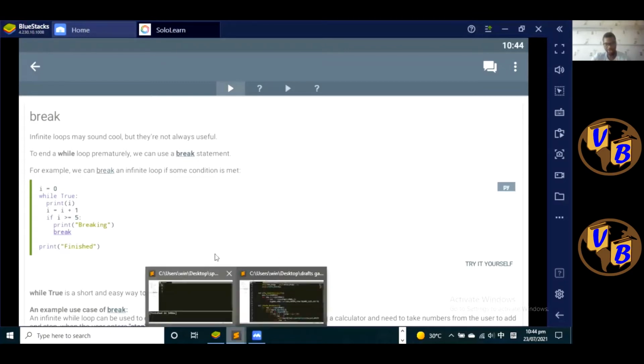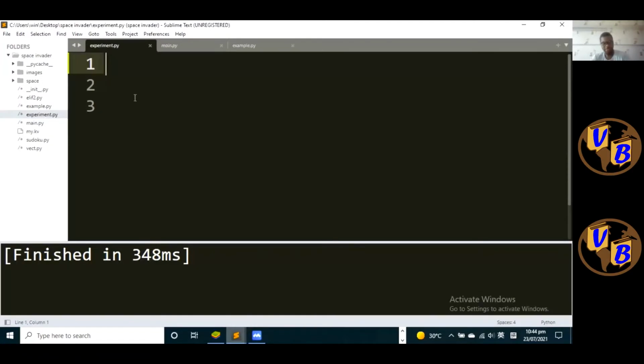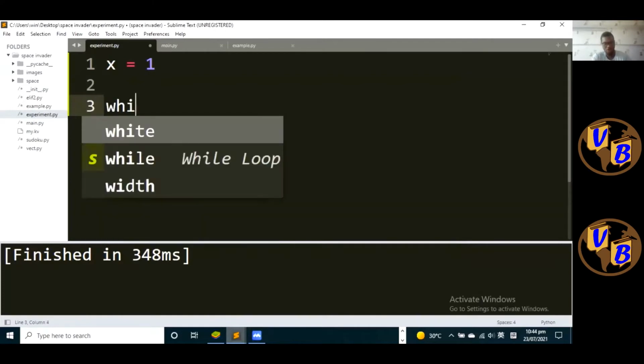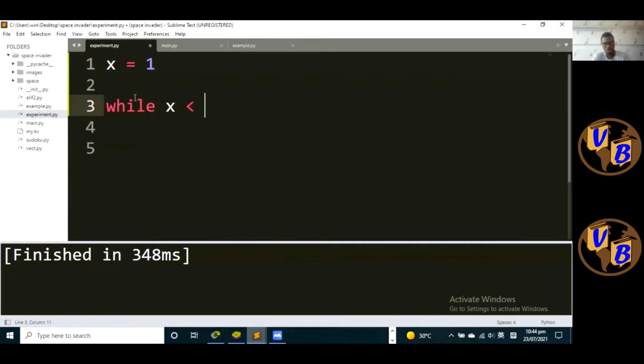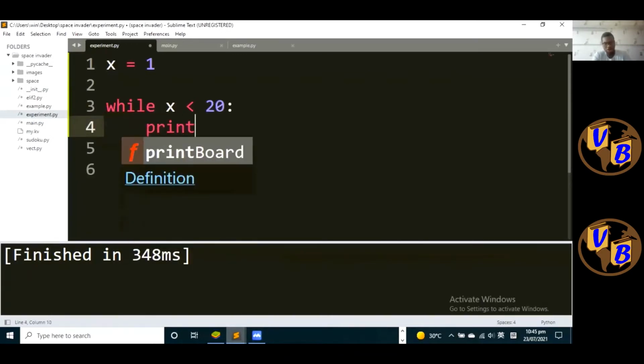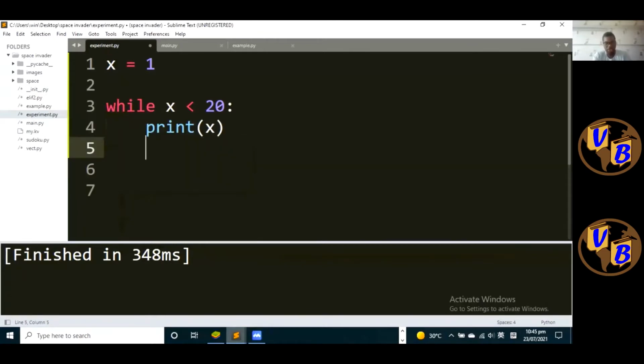Okay, so let's see this at work. Let's say I have a variable called x and I give it a value of 1, and I want to create a loop through numbers 1 to 20. So I can say while x is less than 20, we want to print x. Obviously we want it to loop through 1 to 20, so we have to increment x each time it loops, right? So x plus 1, just like this.